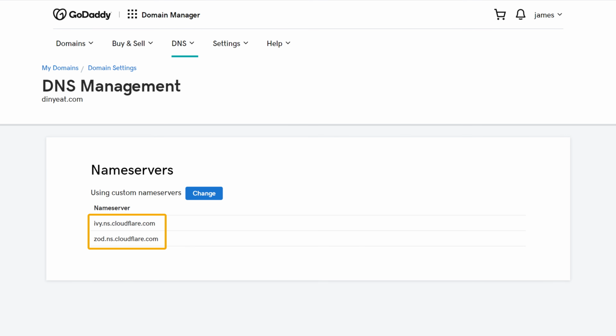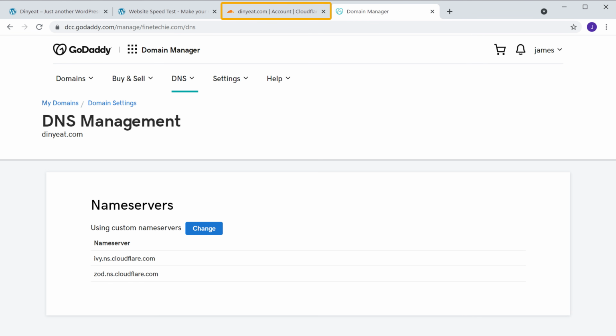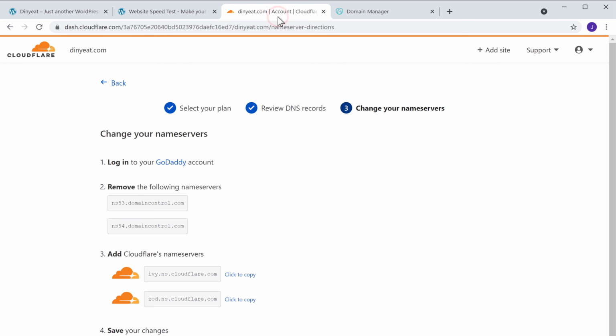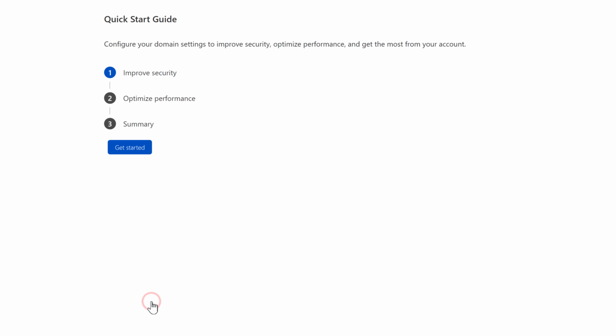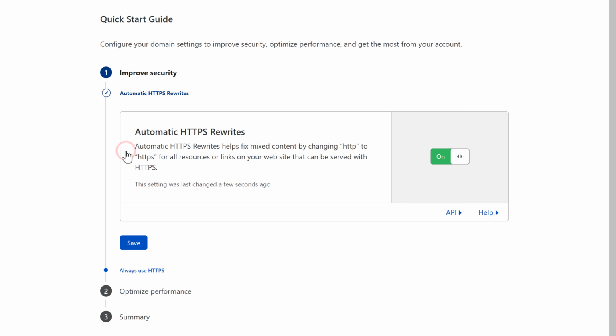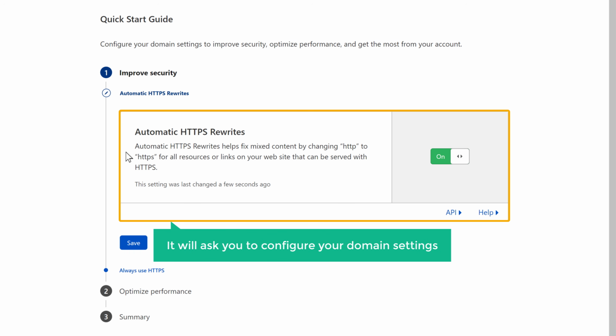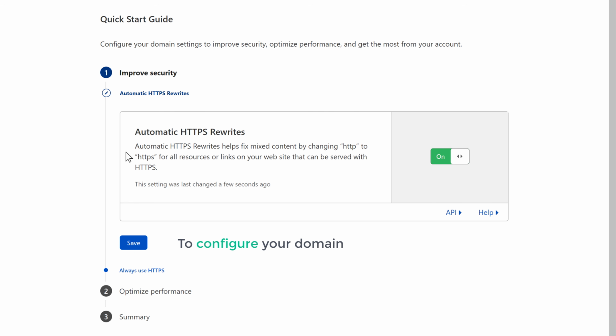Once you've added these details, let's go back to Cloudflare. Now click check name servers. Then click get started. And it will take you to this page. Now to connect your site to Cloudflare, you need to complete these steps. Now here it will ask you to configure your domain settings. So to configure your domain, click Save.